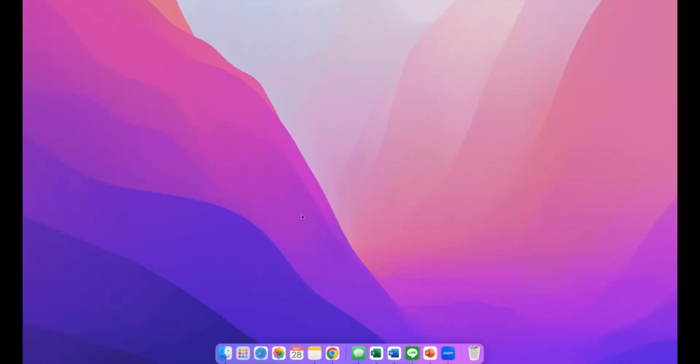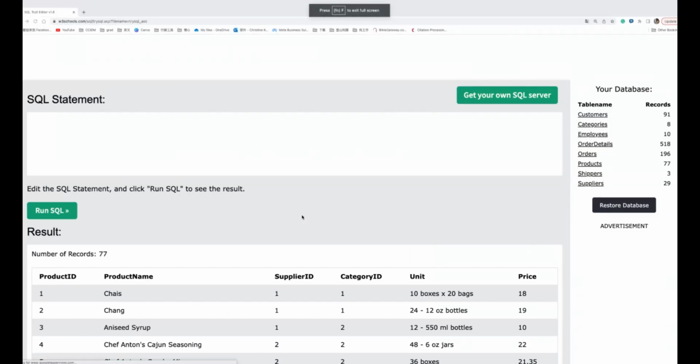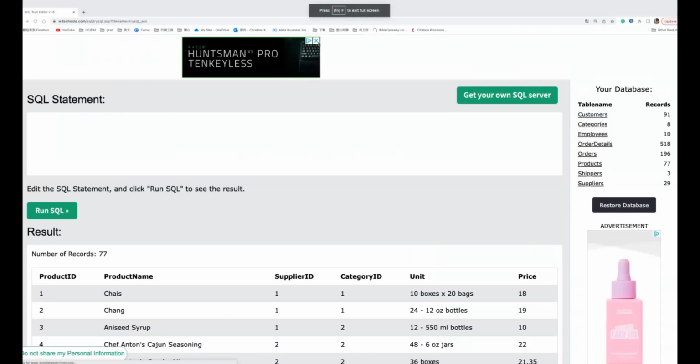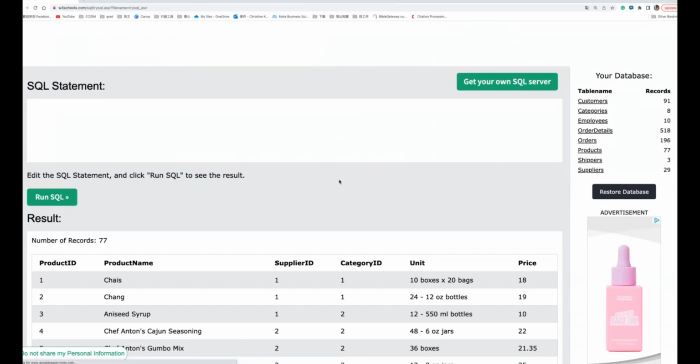Okay. And then you will see the simulation like this. So this is the database already provided, and then I will explain to you guys the relationship between those tables. But now let's practice the basic syntax first.